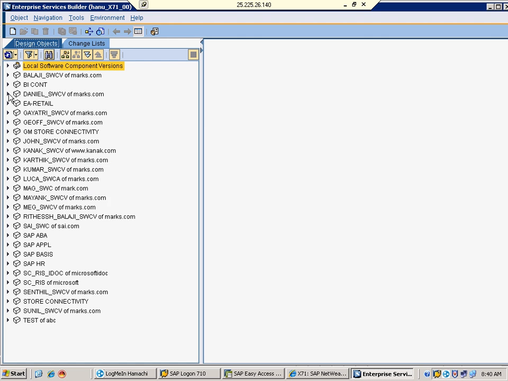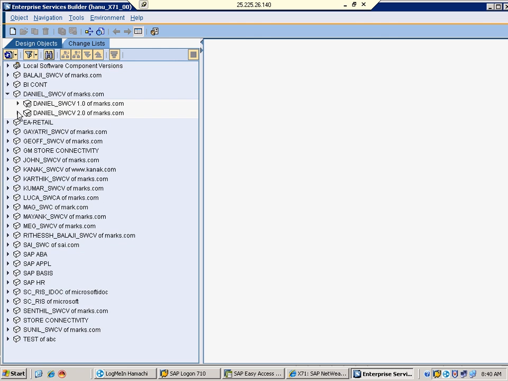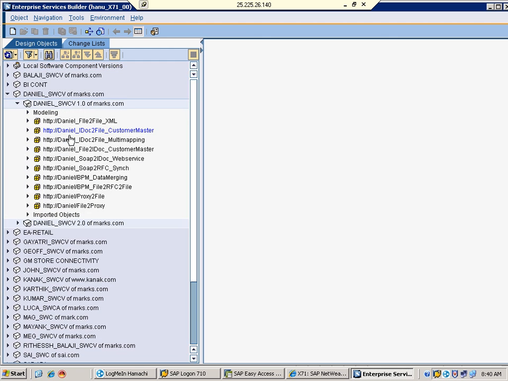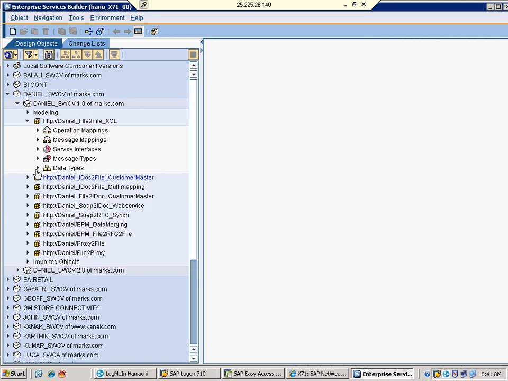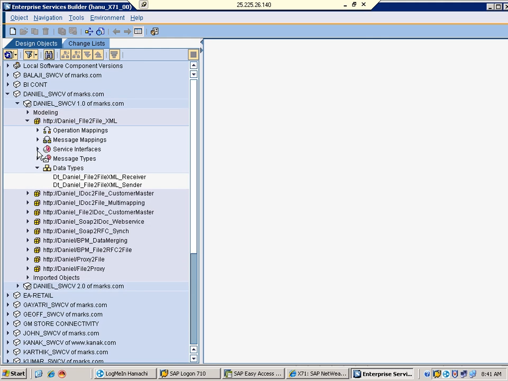Basically, this is a software component version which is created in the SLD, and then we have imported it. Under this, we have these different types of scenarios. These are the namespaces. For every different scenario, we have to create these namespaces, and under this namespace we have all the objects, whatever objects we create.